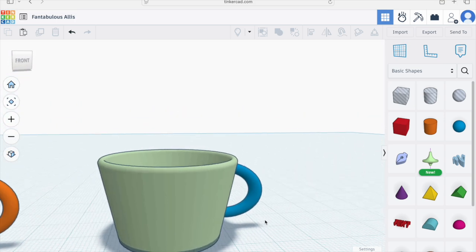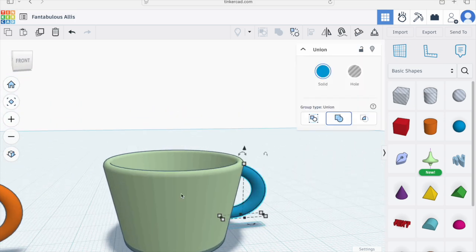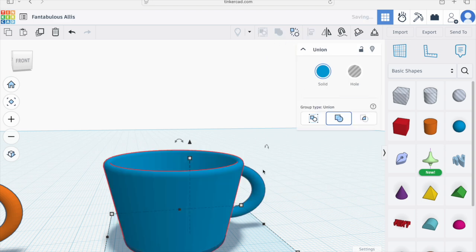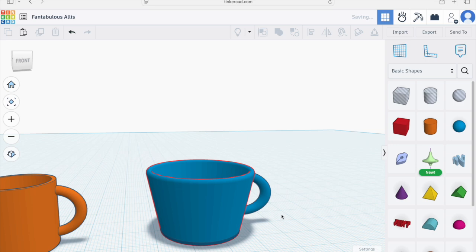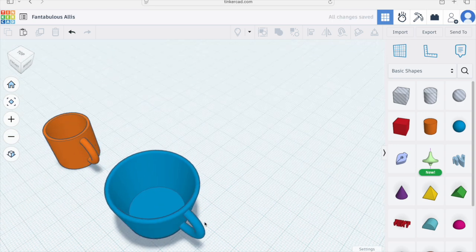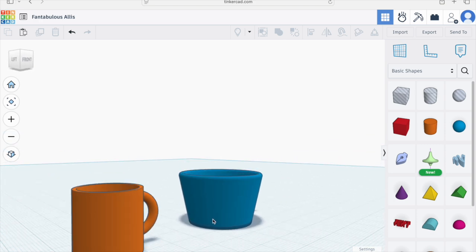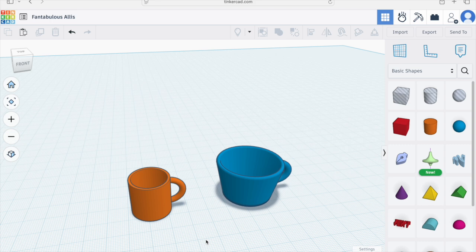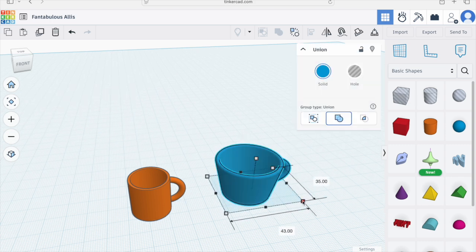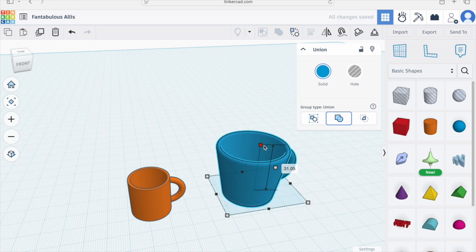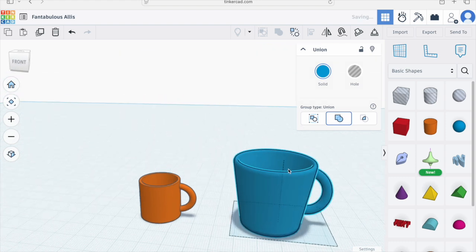Now I'll group the handle and the cup. Select the handle, select the cup, click on Union Group. So our coffee cup is also ready. You can still change the dimensions if you want. You can make it a little larger or a little taller than the second cup.